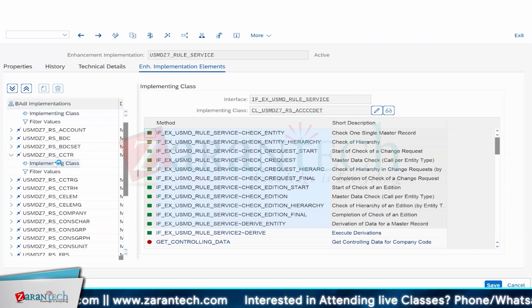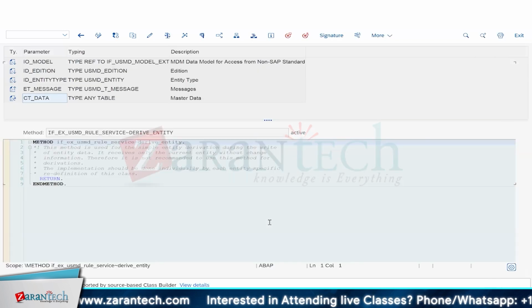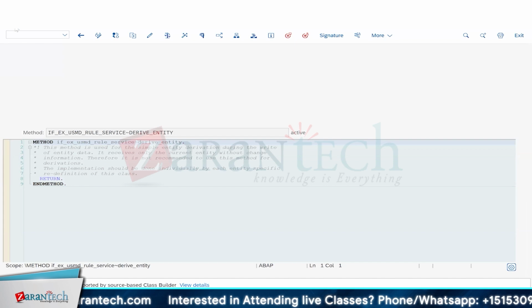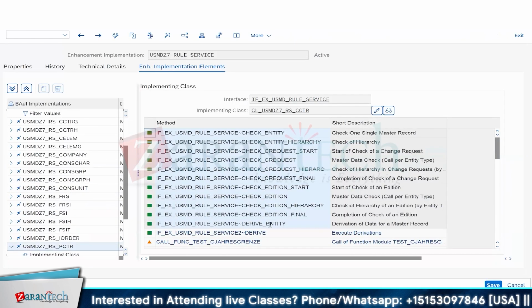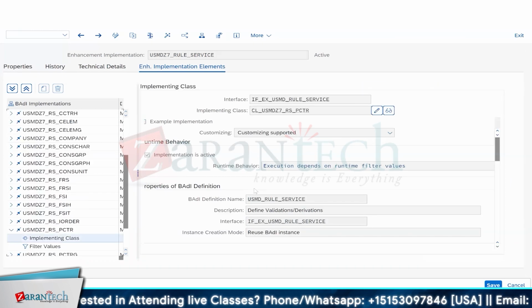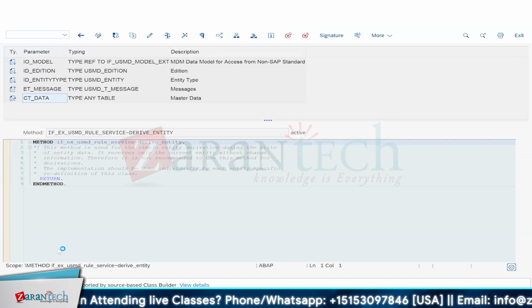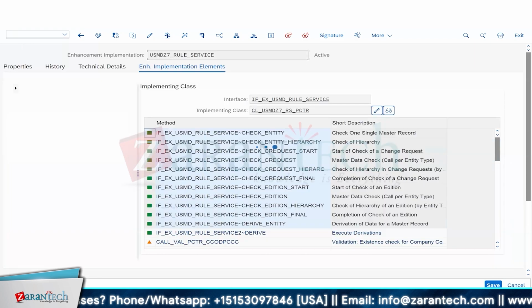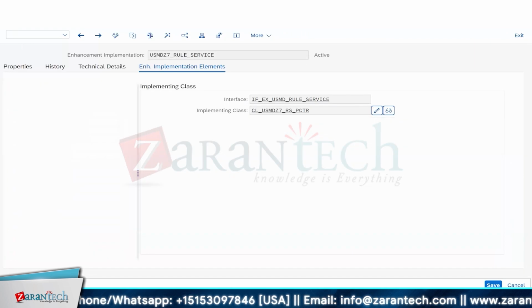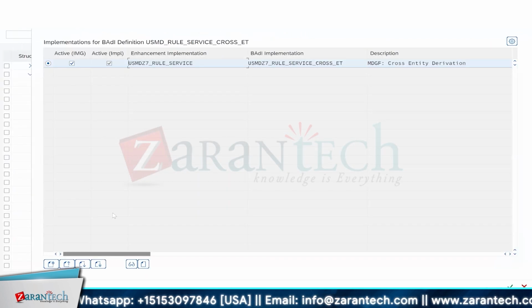Let me look. Maybe one of the standard implementations should have that cross-entity example, or else when you create a new implementation, you will get an example. So let me create one.